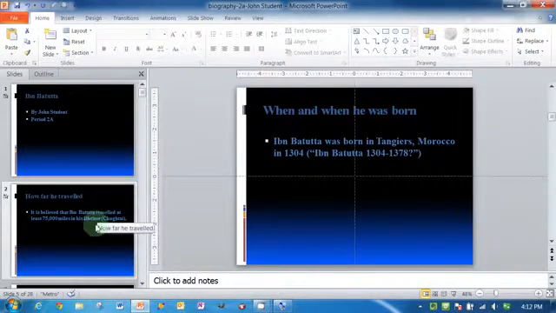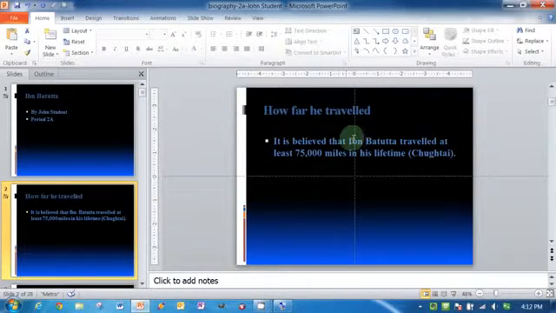Now, the next thing you're going to want to do is, I'm going to click on this one here. We're going to want to move the text over to one side and leave the other side blank so that we can put in some pictures.